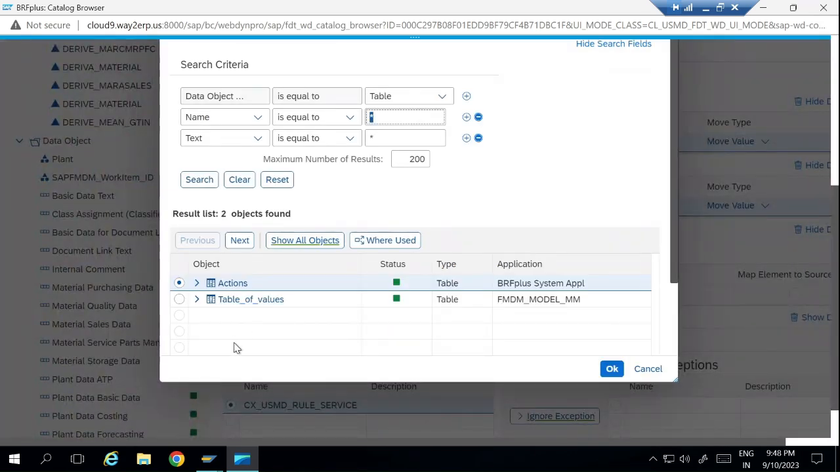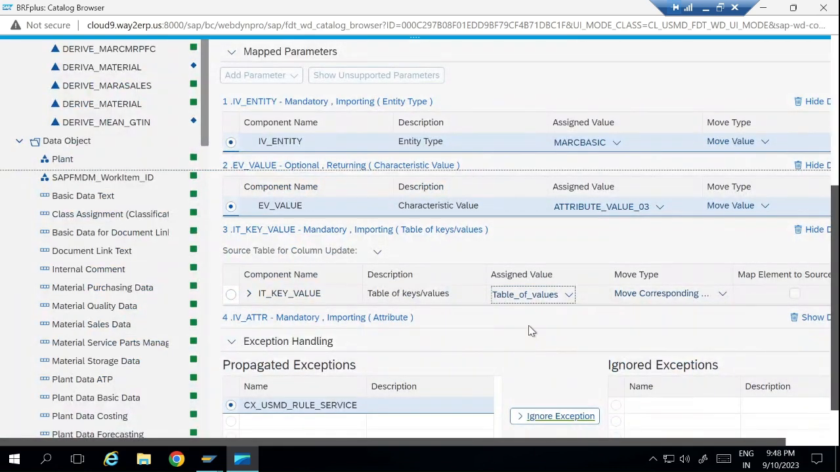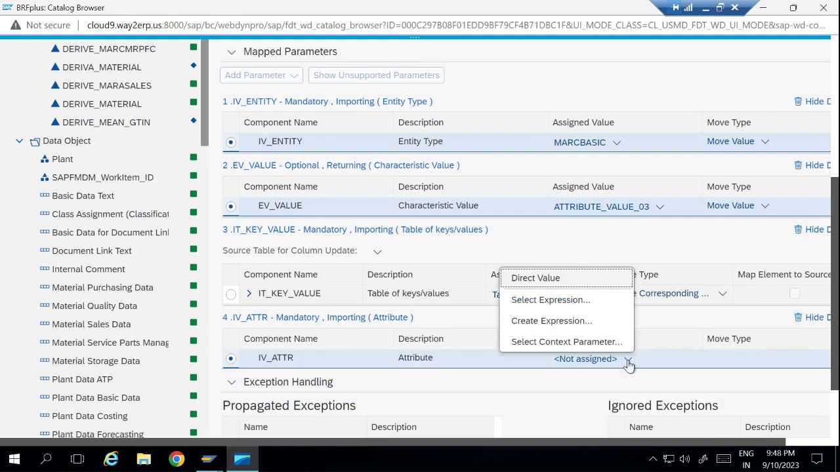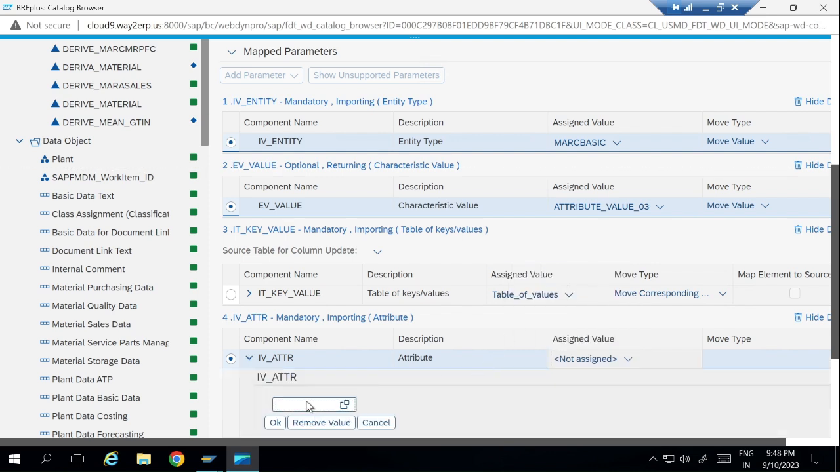We will use the context query, the search criteria for defining. So here I'll define the table of values, and in the last parameter, which is called IVATTR, we will define the attribute. We will then define the name of the field that we need to read.